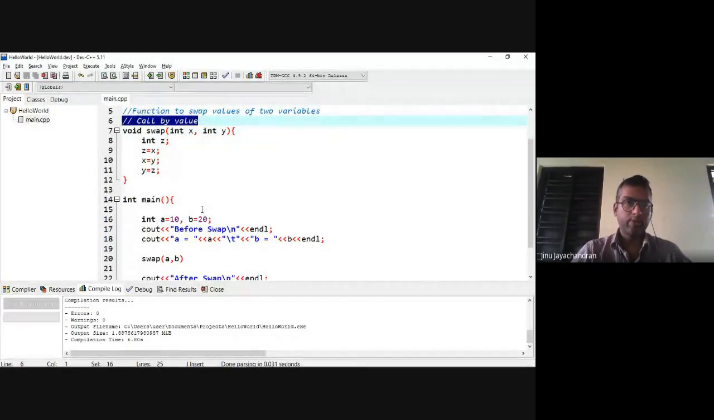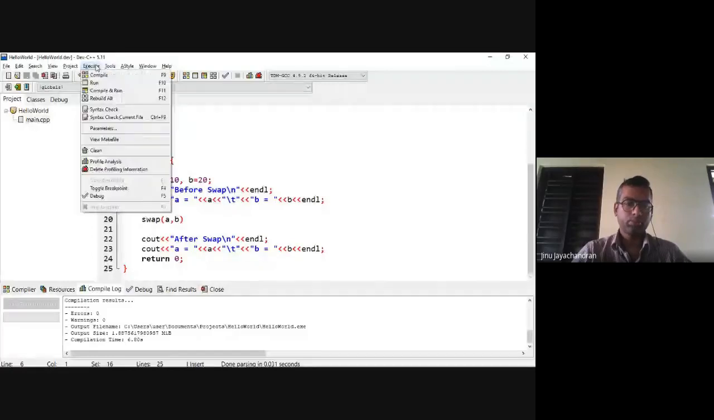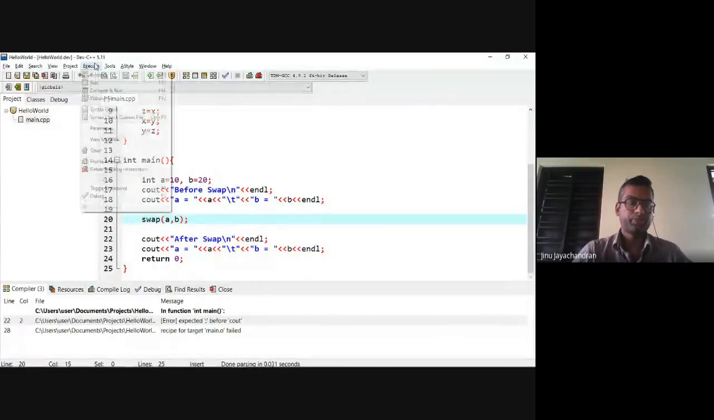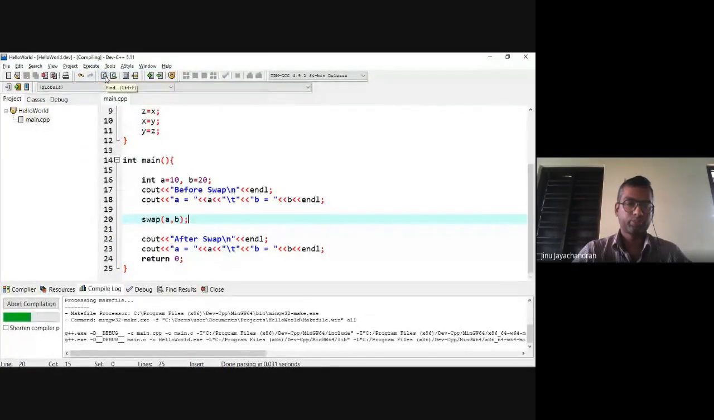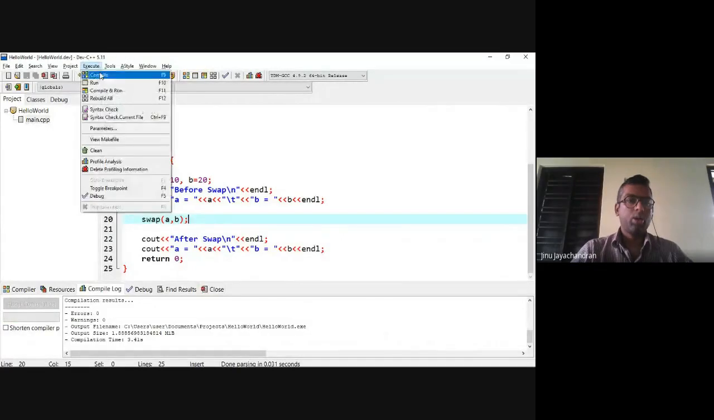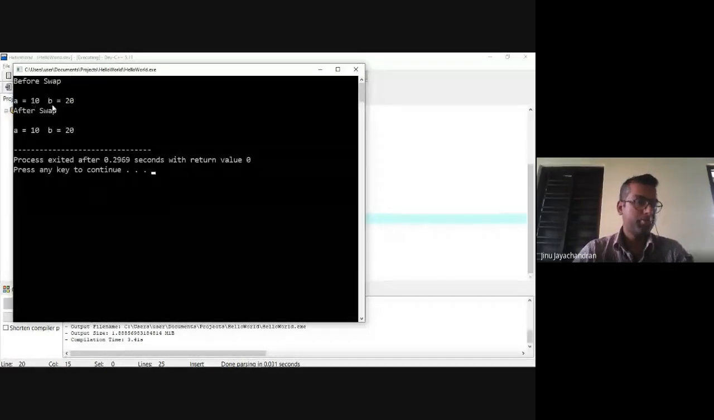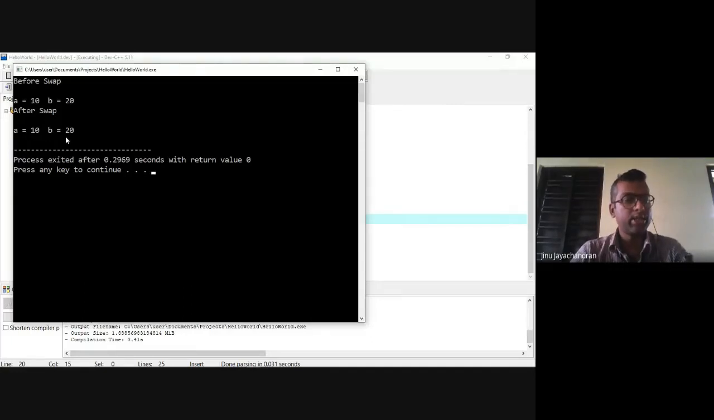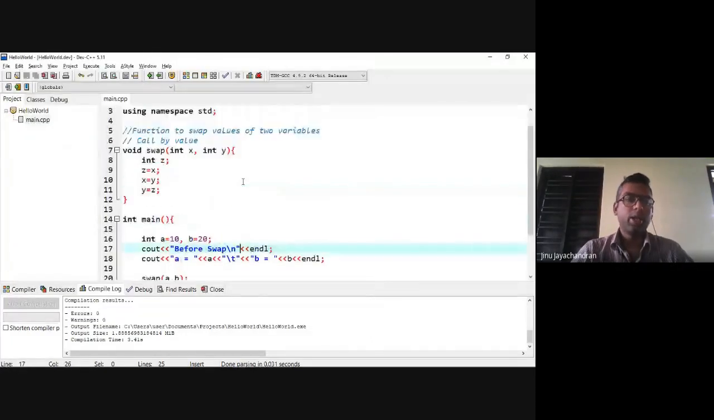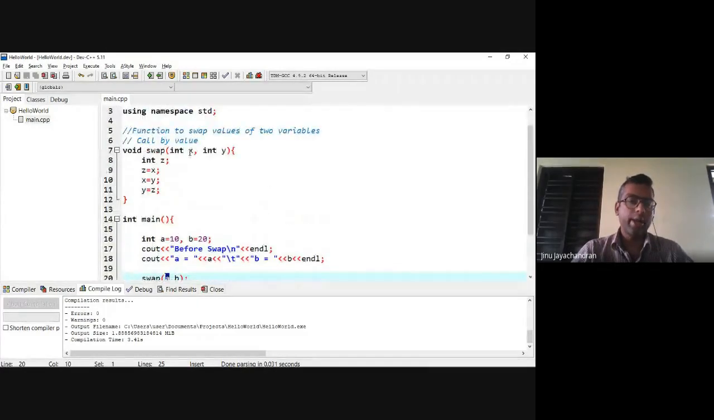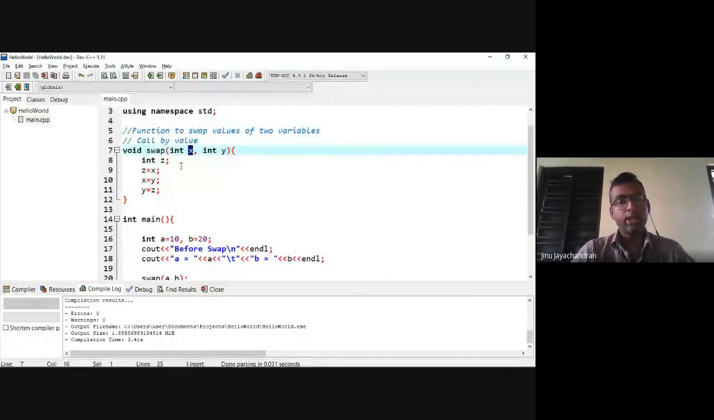So if I run this program, you see that before swap a is equal to 10, b is equal to 20, and even after swapping, the values of a and b don't change. Why? Because you are actually copying the values. You are not altering the value inside this memory. You are copying the value of a to another memory called x, and then you're altering x. You are not altering a.